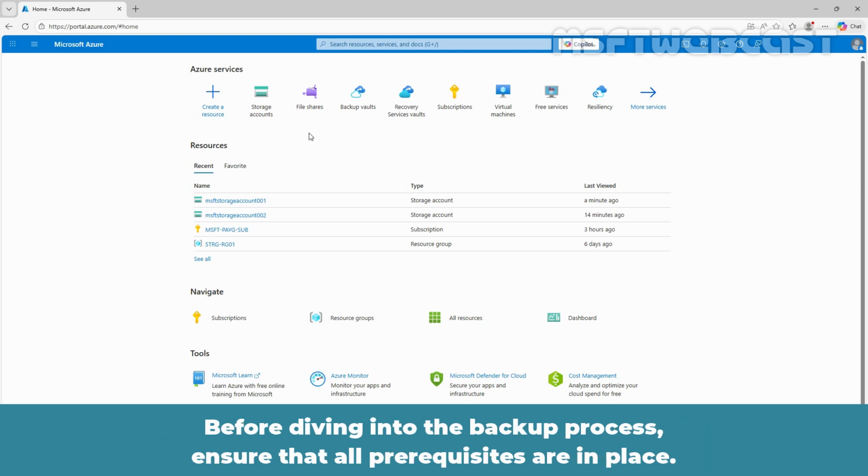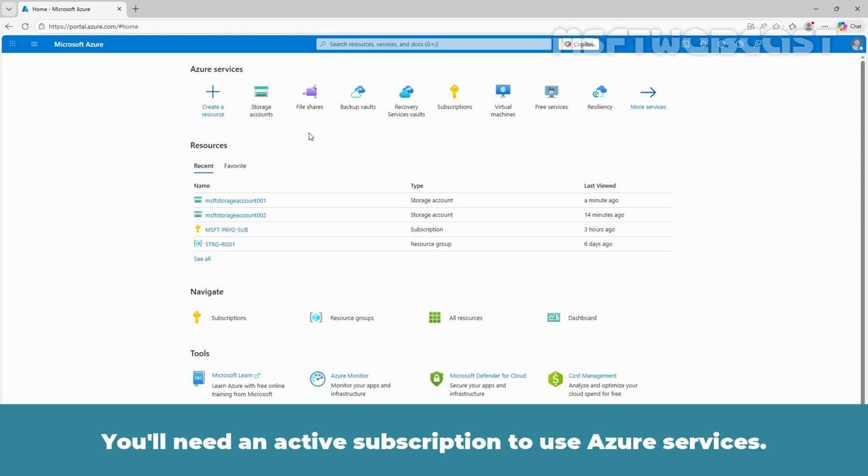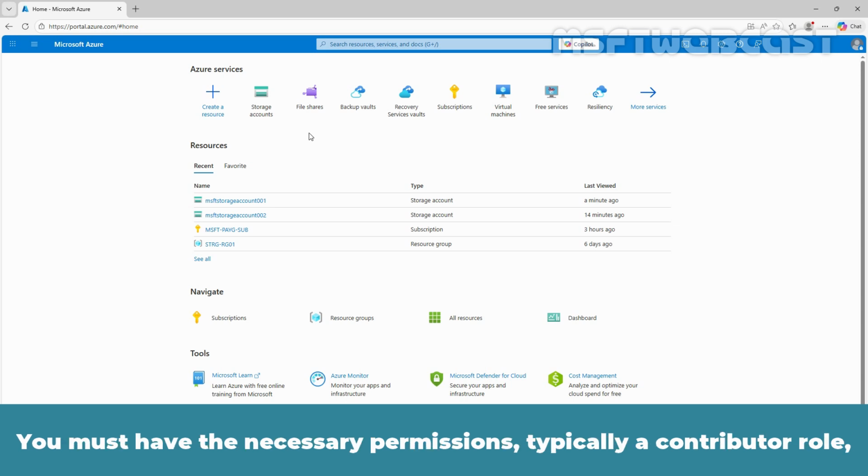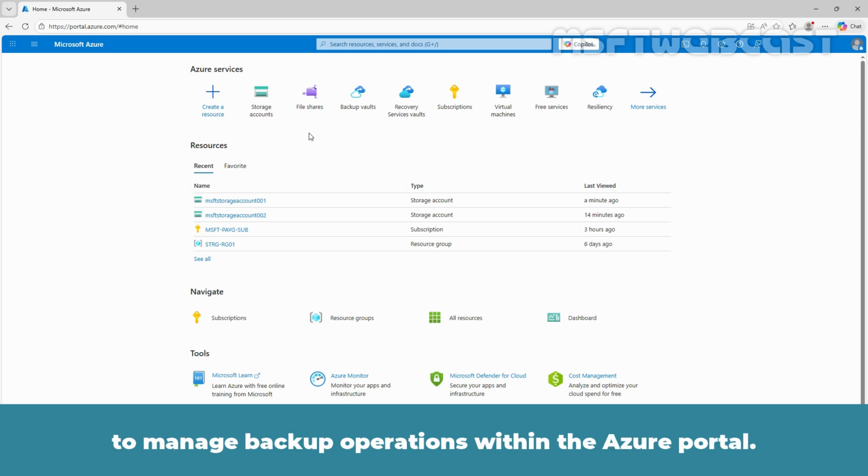Before diving into the backup process, ensure that all prerequisites are in place. You'll need an active subscription to use Azure services. Your Azure file shares must be stored in an Azure storage account. You must have the necessary permissions, typically a contributor role, to manage backup operations within the Azure Portal.